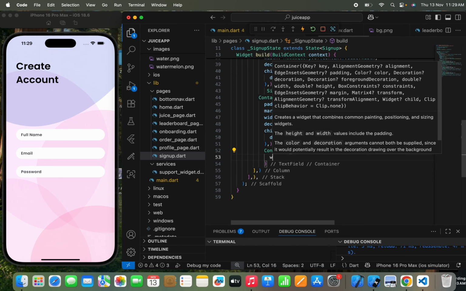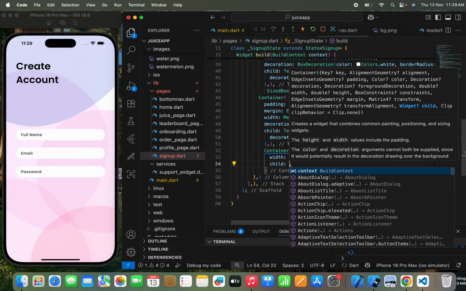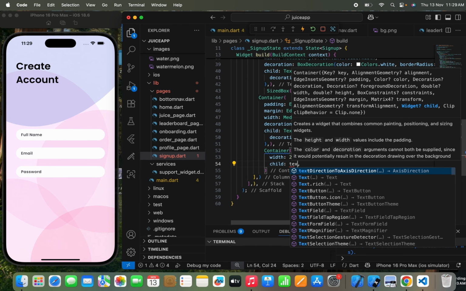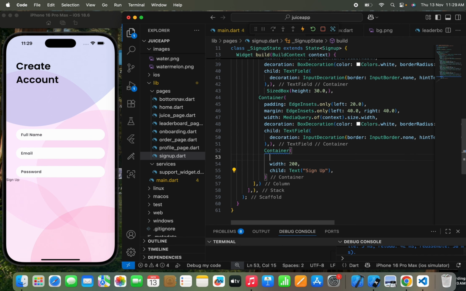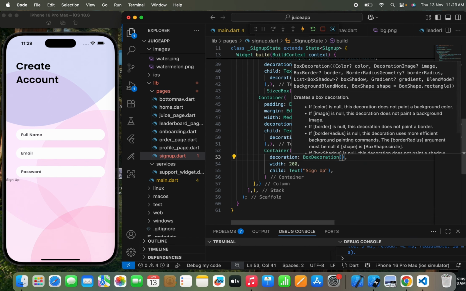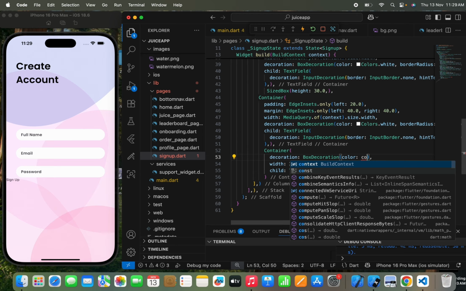We just need to pass the width, we'll pass 200, and we'll pass a child, a text widget. But before the text widget, let's do one thing here. I'll just pass the text first. Let's pass sign up. Okay, and then I need to pass a decoration, a box decoration. Basically I'm going to pass a custom color code to this button, where the user can simply click that button and sign up in the app, right? So here I just need to pass the color.